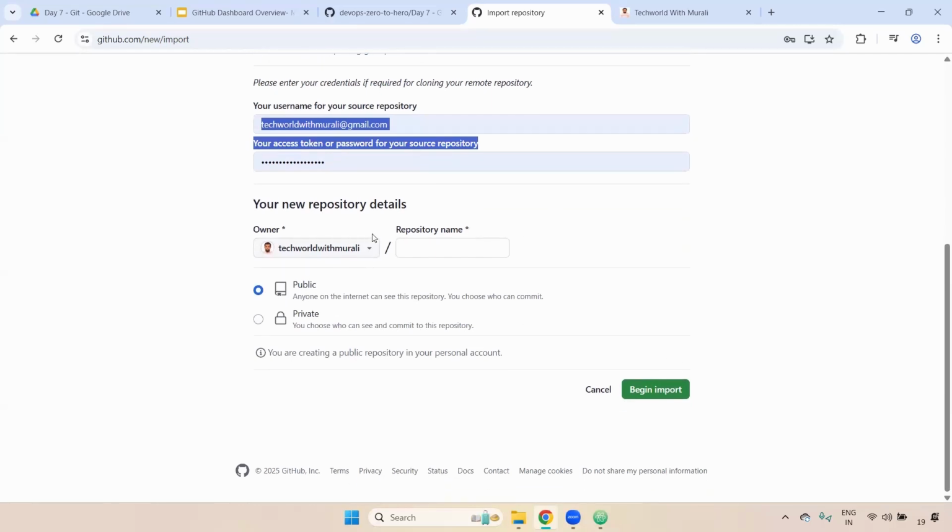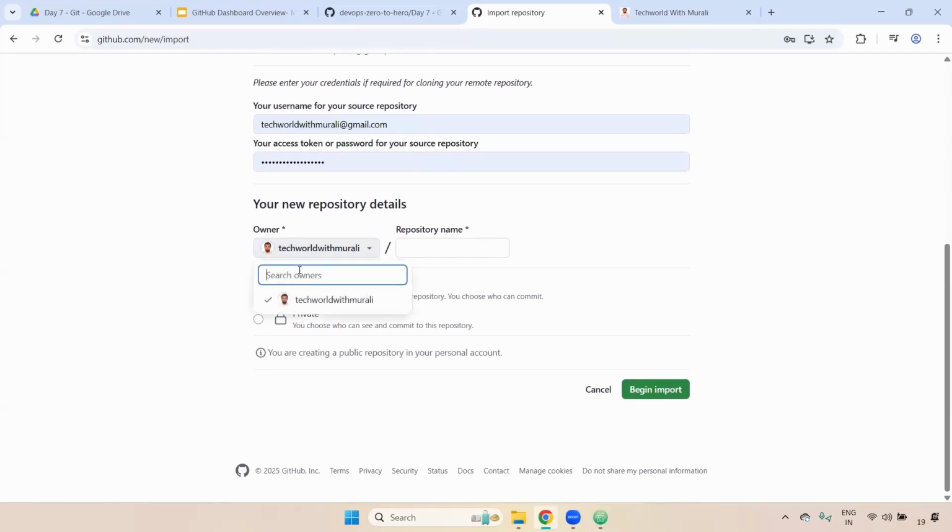Understand that? And here, very important, where it is going to be created, whether under your user or under an organization. Again, I'm repeating, in real time, we always create the repository at organization level only. So you should create it under the organization. Understand that? And here you can give any repository name, and choose whether you are going to create that repository as public or private. We always create private only in real time.